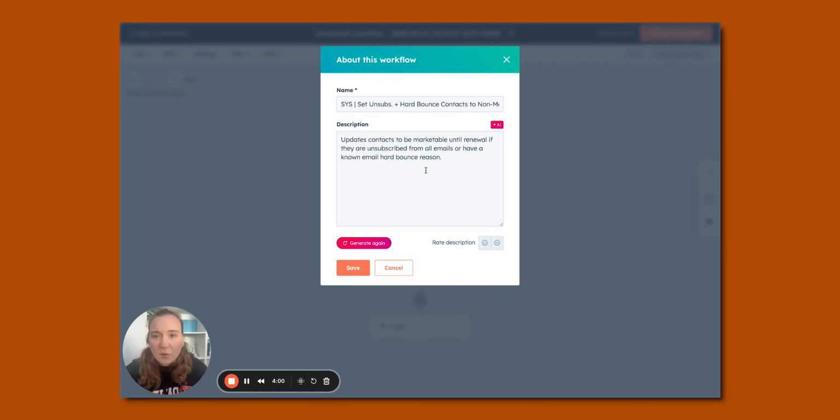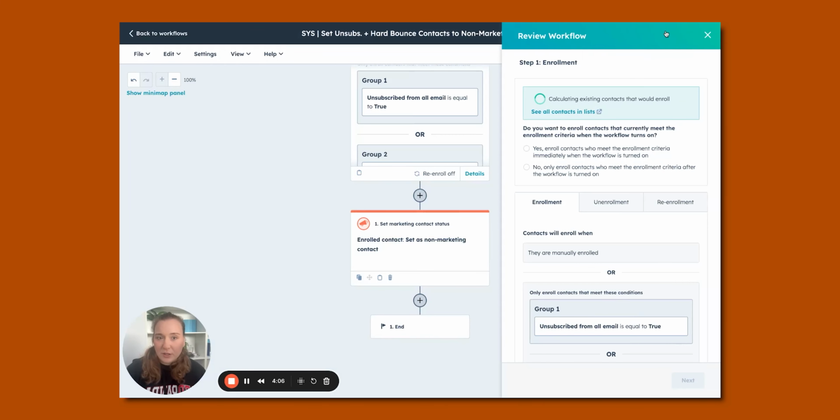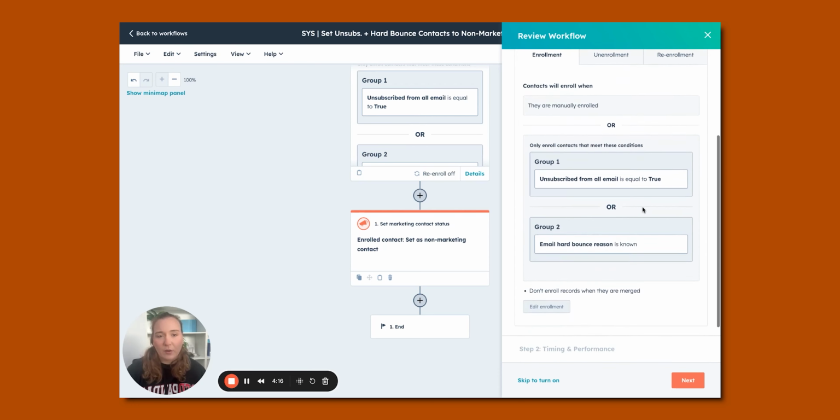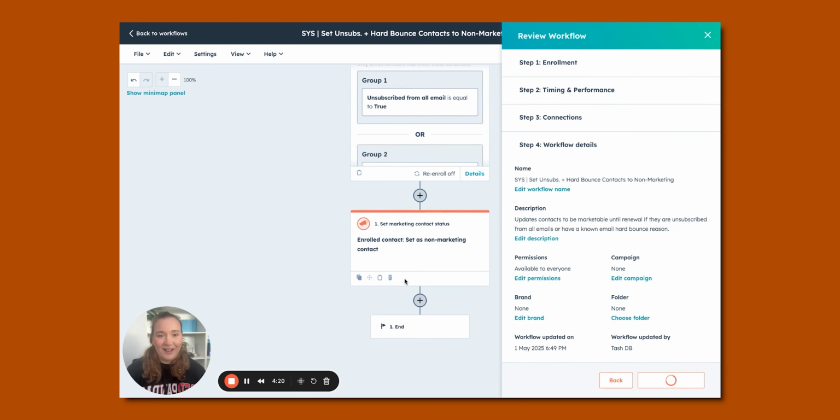I mean, for the most part, that's pretty spot on. So let's use it, save. Then I'm going to review and publish. Yes, enroll contacts who meet this criteria soon. There is no unenrollment option. I mean, you could have a re-enrollment option if you wanted to. I guess there's no harm in that. Next, next, next, turn on.